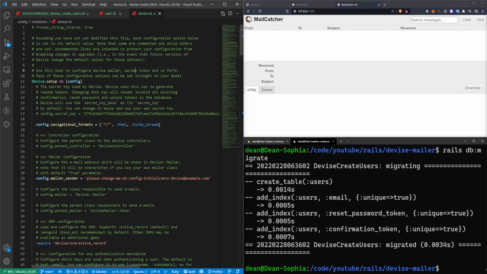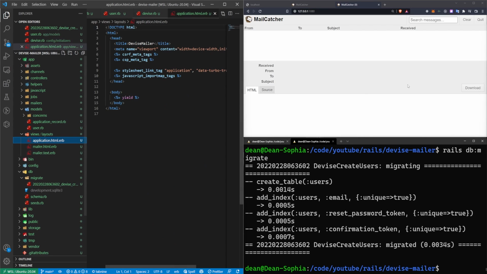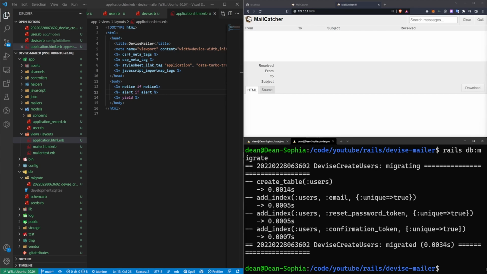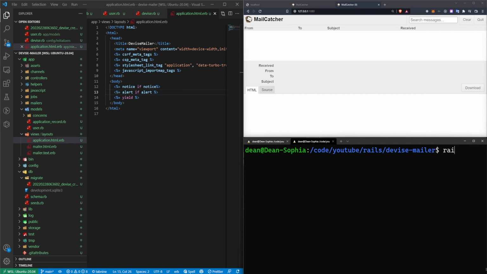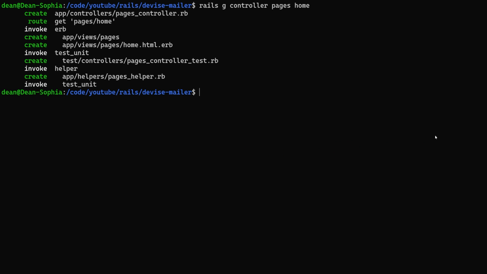The other thing we can do is come over to our application layout. So, where is it? Views, application.html.erb. And I'll just paste in some alerts and notices real quick. Just really basic stuff to get some sort of feedback when we log in and log out. Let's then do a rails g controller pages home. I'll full screen this so you can see it. And that's just because we want to have a home page that we can work with real quick.